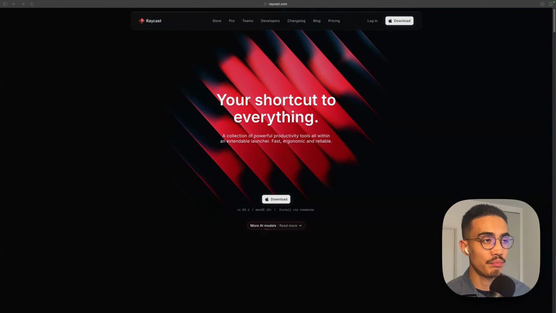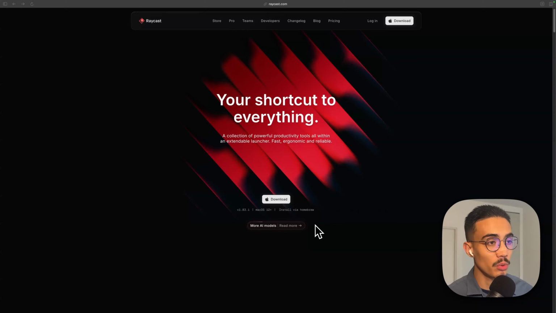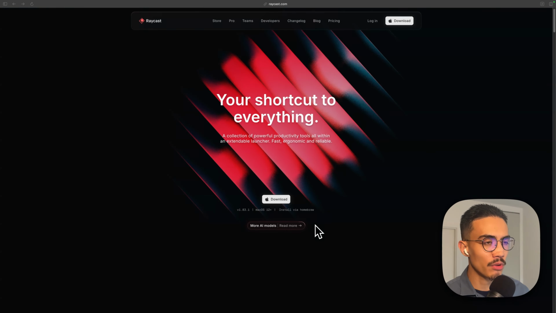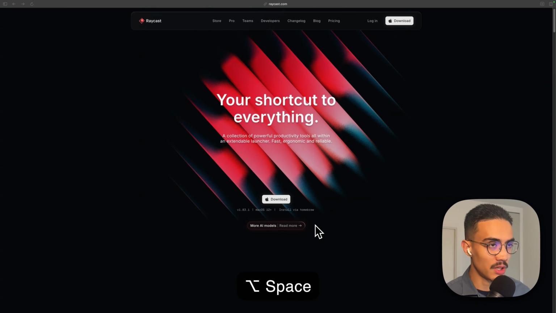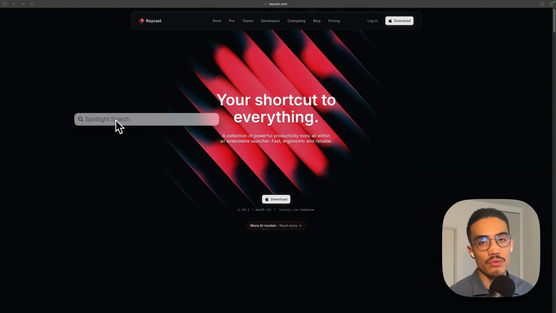Actually, what it is, to keep it simple, is a Spotlight, but on steroids. So, you all must know Spotlight. It's the tool that appears when you press Command and Space on a Mac, although I changed it. I use Option and Space, and the Spotlight that appears lets you search for anything and do basic actions, like opening applications. Really a tool that is not bad, which is good by default.